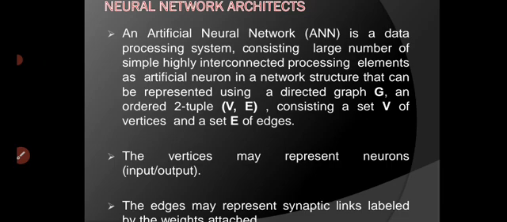An artificial neural network is a data processing system consisting of a large number of simple, highly interconnected processing elements. An artificial neuron in a network structure can be represented using a directed graph G, an ordered 2-tuple (V, E), consisting of a set V of vertices and a set E of edges.